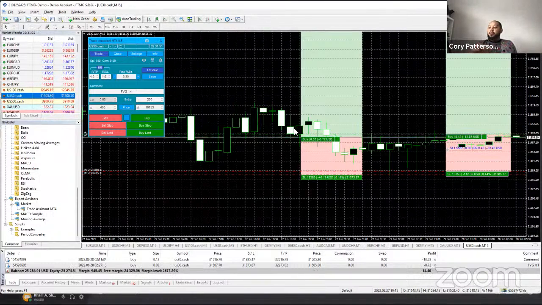0.25. Right, 0.25. So it would calculate the lot the same way. It'll just be calculated relative, whatever 2.5%.